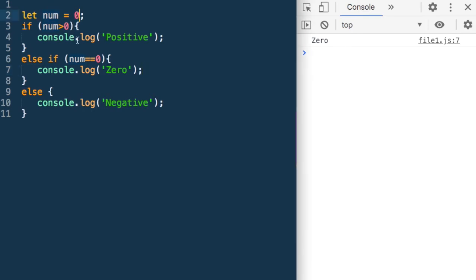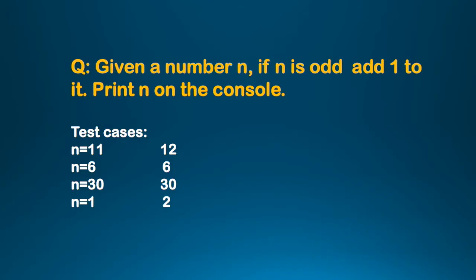Let's test it for the other values. So we gave it a value 6, it prints positive, and for a value say -5, it prints negative. So this is how we use if and else. Let us solve a few problems using if else.